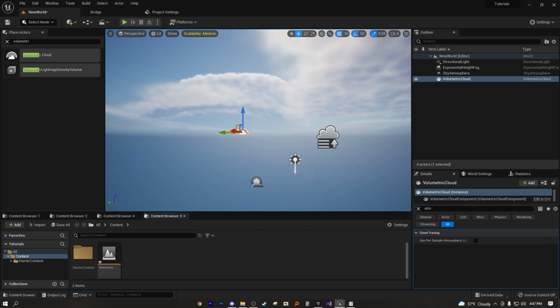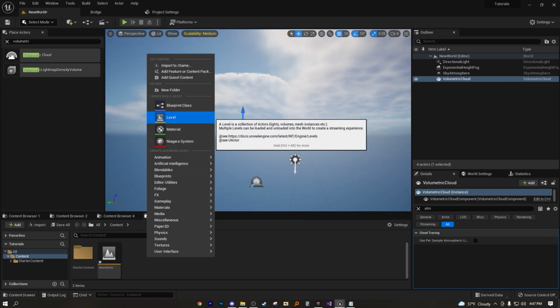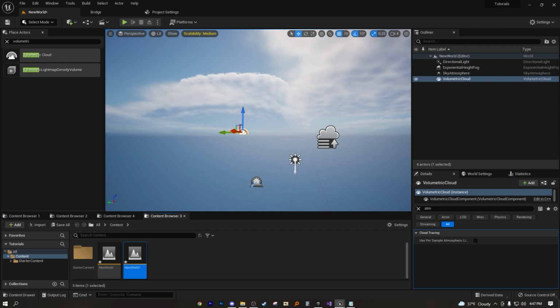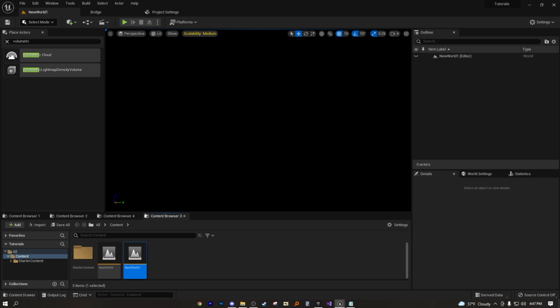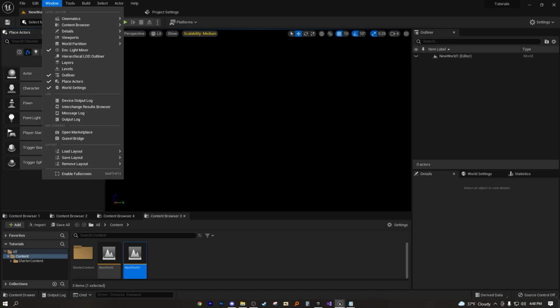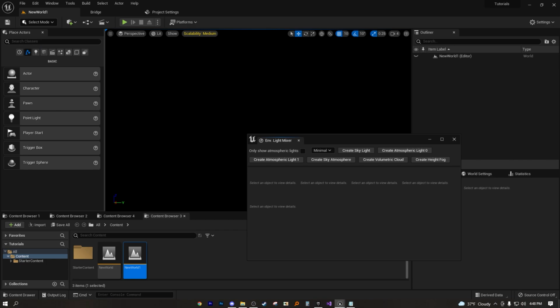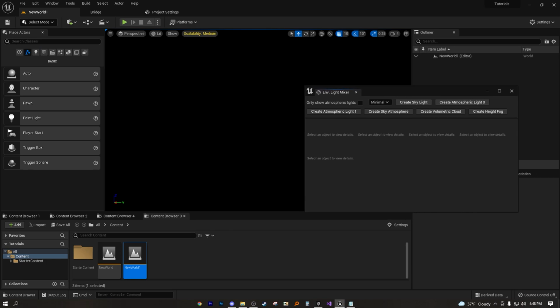So I'm going to open up a new level and go over how to do this. As you can see, New World 1. This one was the UE4 version. This is the UE5 version. And instead of going to Place Actors, we just have to go to Window, Environment Light Mixer, and we have this little mini window here. From here, all we have to do is add in basically the same thing.